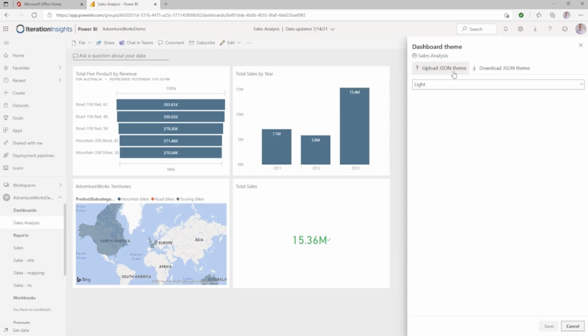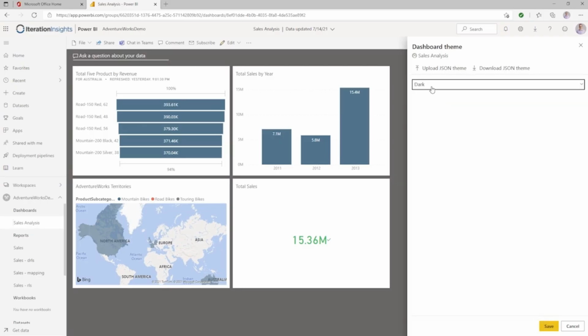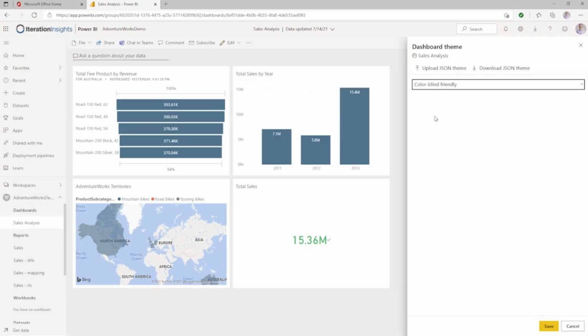I can upload a JSON theme file if I have one already created for the dashboard, or I can go and make some selections from this drop-down box. I can choose light, which is what we're on now. I can choose a darker mode. I can choose a colorblind friendly mode, or if I want, I can go in and choose some custom options as well.